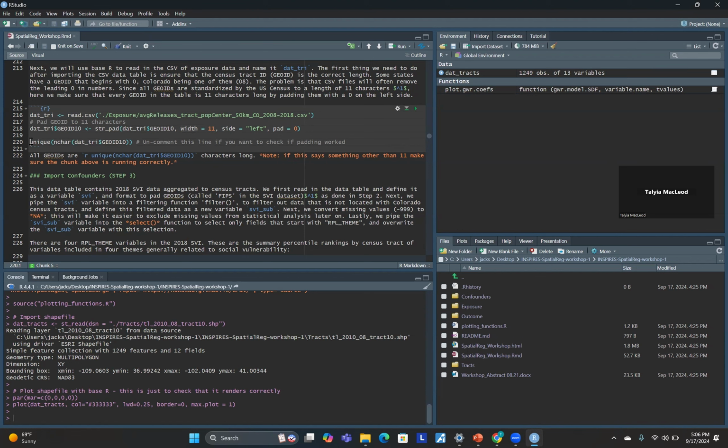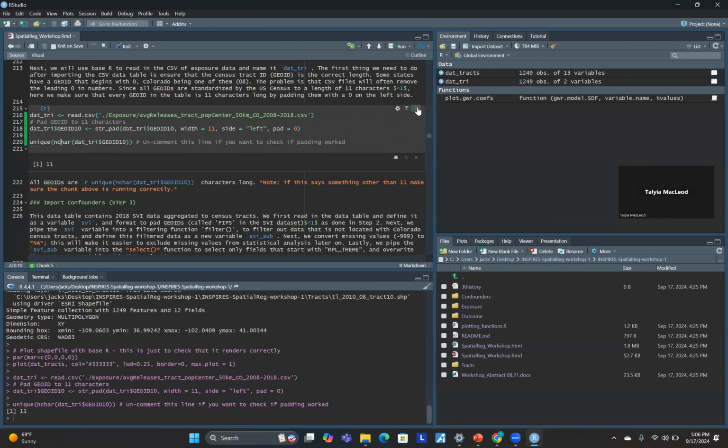Then on line 220, we call this function called unique, and we're telling it we want to see how many unique characters are in the GeoID field from our dat underscore try variable. That'll tell us if all the fields are length 11, which is what we want. So we can go ahead and run this chunk again by clicking the green arrow, and it outputs 11, showing us that the code works properly.